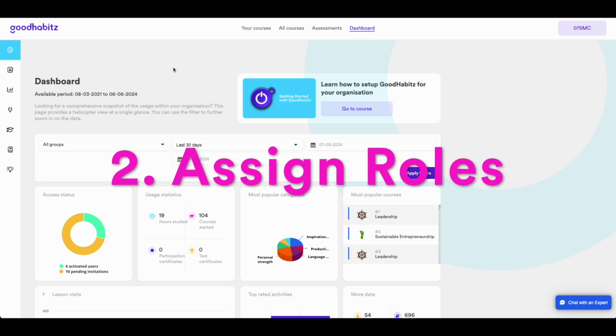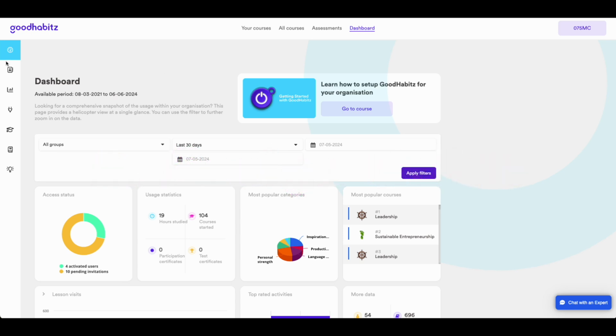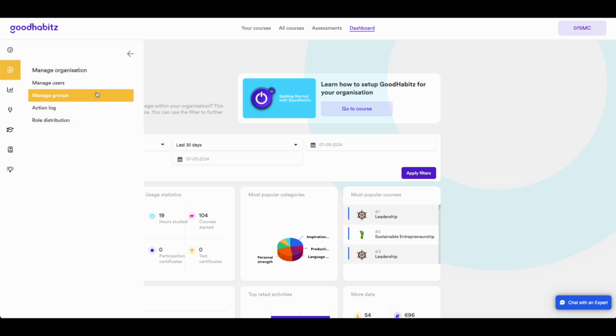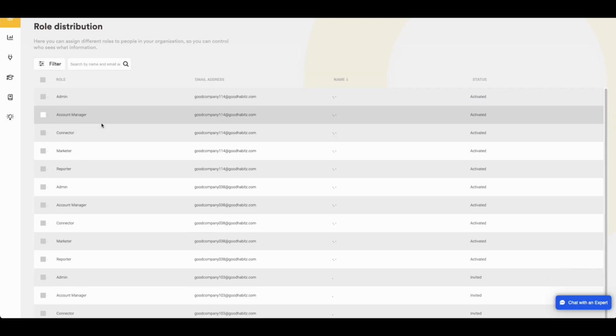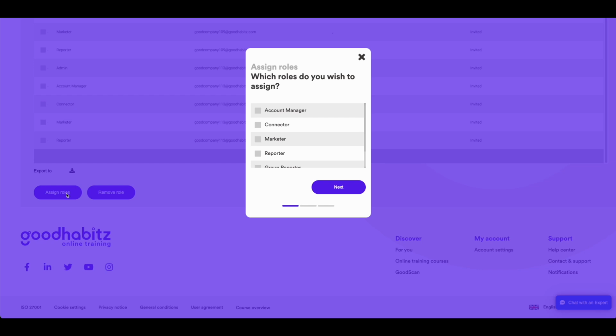In the second stage of this process, you will then assign the appropriate roles to your project team. Click the head icon on the left-hand side, click Role Distribution, scroll down to the very bottom of the page and click Assign Roles. You will then be presented with the roles you can assign to your team.